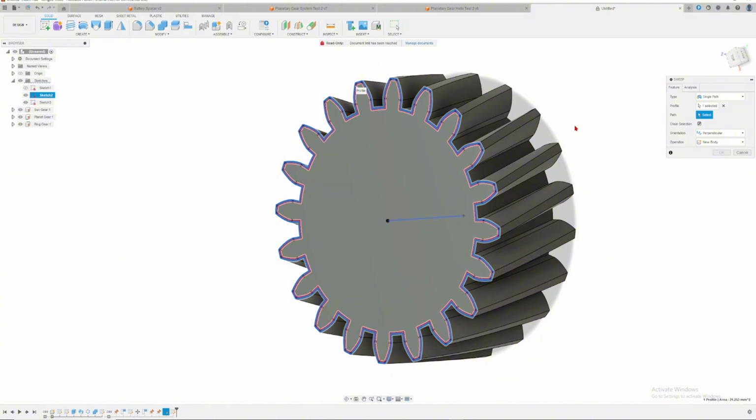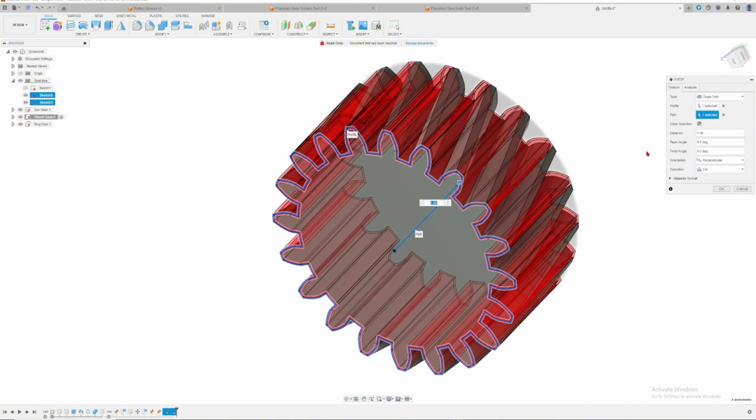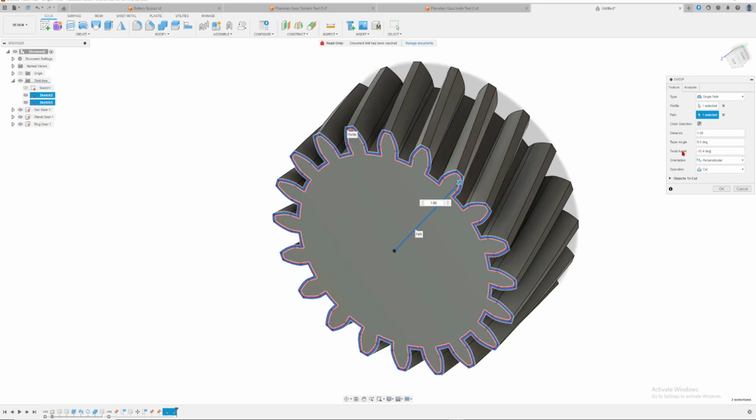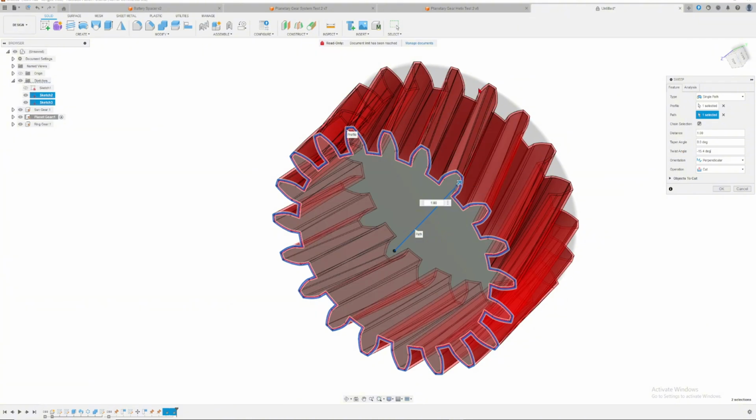Wait a little bit for it to load. There we go, it looks like that. But the twist angle, we're gonna use the exact same twist angle, and just wait until it loads. It will be so cool. Look at that. It cuts right at the exact same angle that the gear was created.